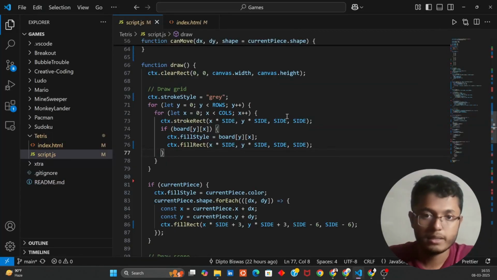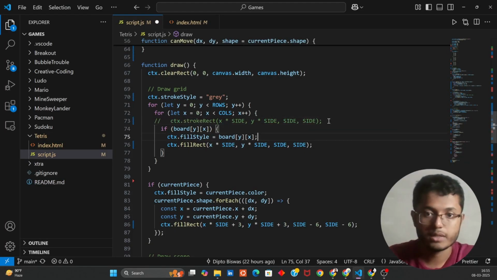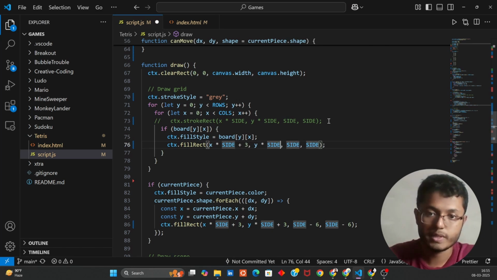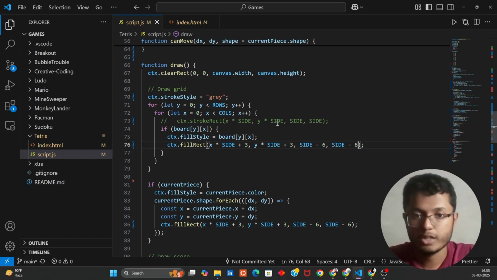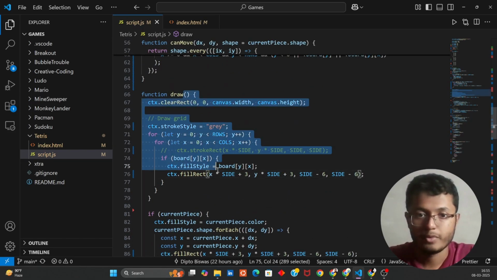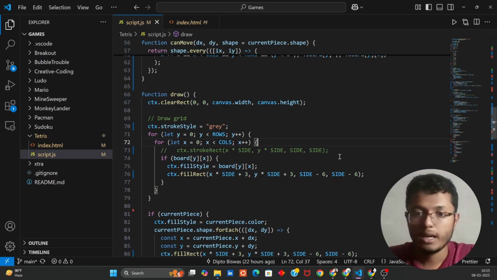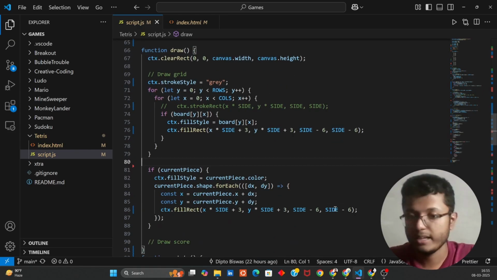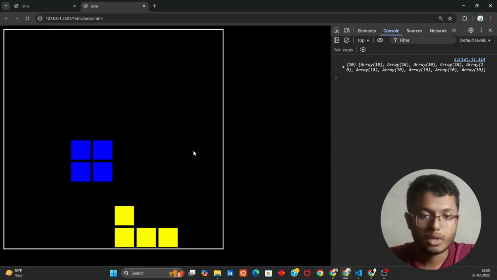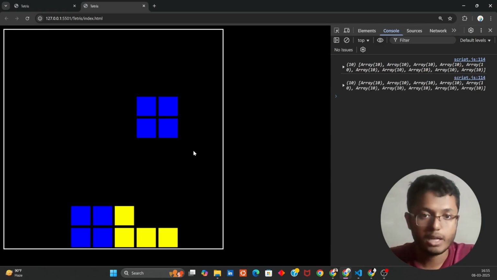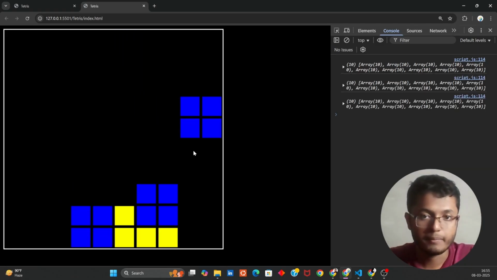So what I will do instead is I will comment out the stroke rect. And when it comes to the fill rect, I will do the same thing that I have done before. Inside will be -6 and -6. So we cannot simply mindlessly comment out these things. We are writing a grid for a reason. So grids are required. We simply cannot delete anything that we want. Yeah. So now if we see, our game is actually working fine.